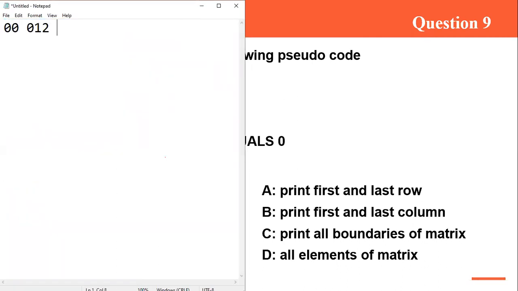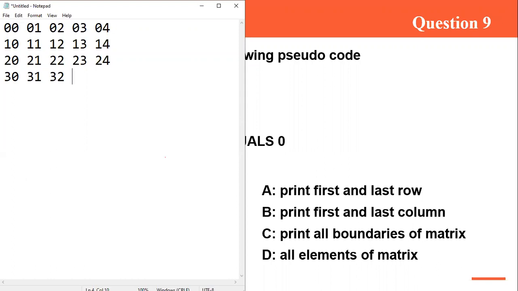Zero, zero, zero, one. I'm just writing the indexes. I hope it's visible to you all. 02, 03, 04. These are the indexes. 10, 11, 12, 13, 14, and then 20, 21, 22, 23, 24, then 30, 31, 32, 33, 34. I am stressing this much because we can get the possibility of different questions. We are not sure that the same question will come; something similar might come. That's why I'm telling. 40, 41, 42, 43, 44. These are the indexes I have.